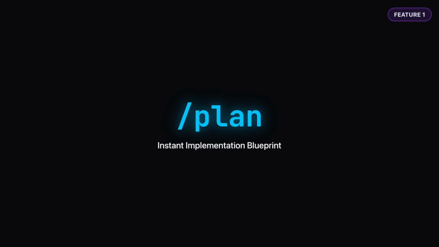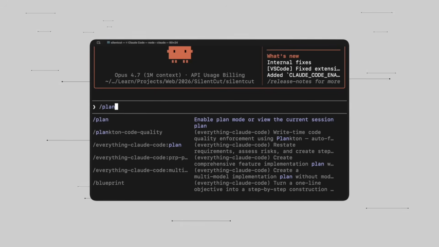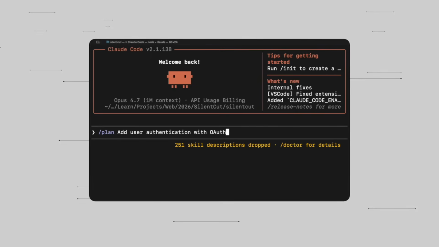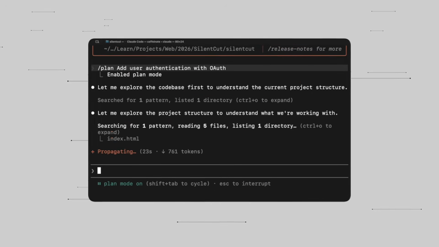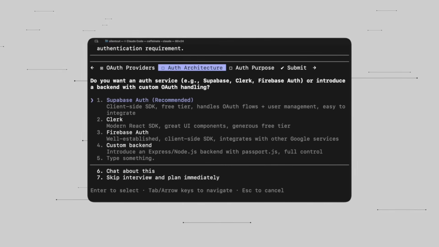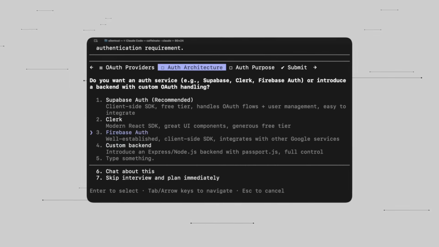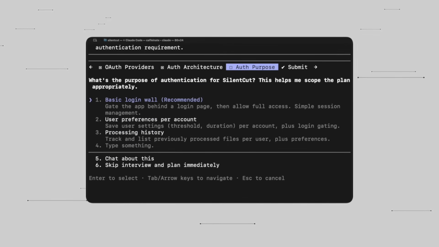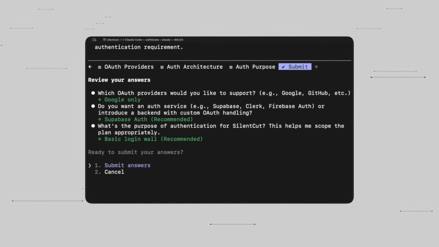Let me share some features. Feature 1, /plan, instant implementation blueprint. I type, add user authentication with OAuth. Watch what happens. It creates a full implementation plan. Files to create, tests to write first, edge cases. This alone saves 30 minutes every feature.